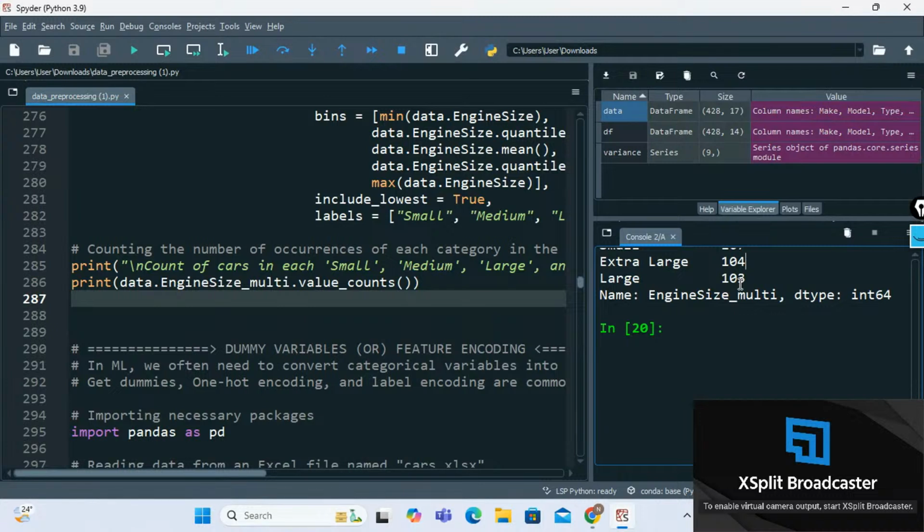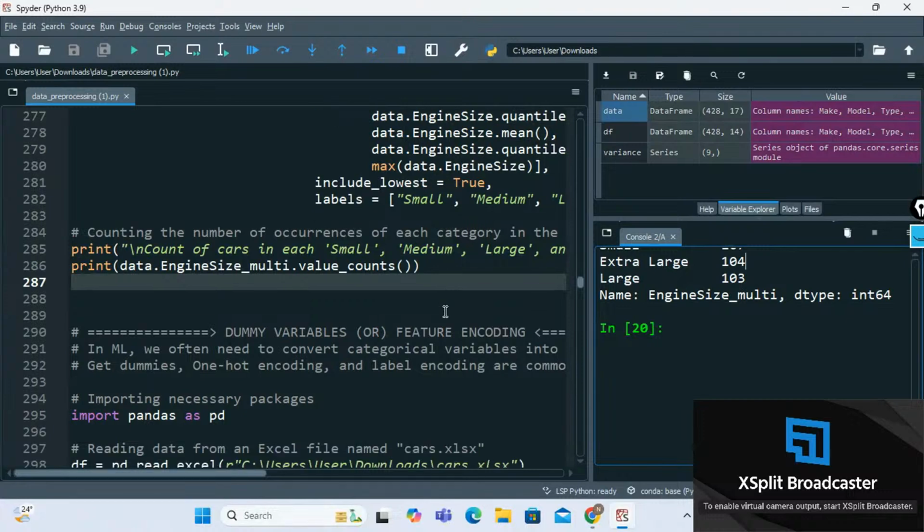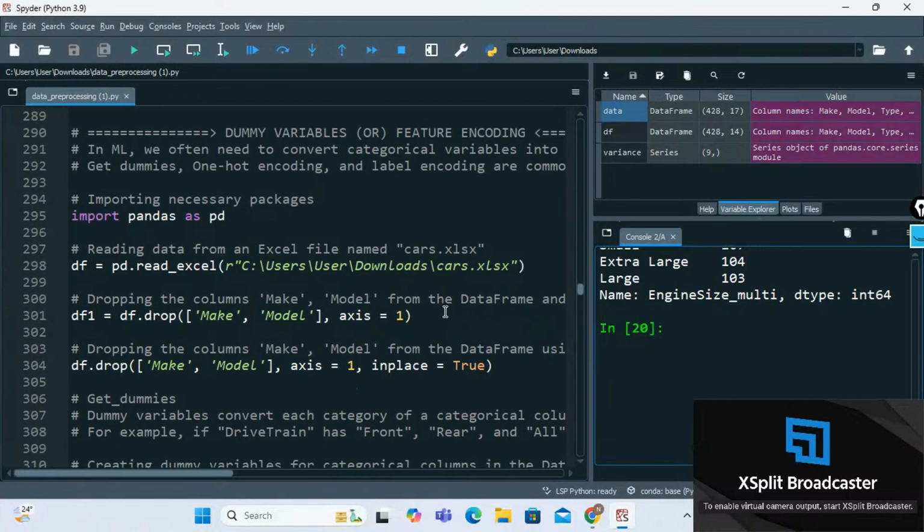Right. Done. The next step is dummy variables or feature encoding. The next step that we have under data pre-processing is dummy variables or feature encoding. What is this dummy variable? A variable is nothing but a column. That's clear. So a dummy variable, a dummy column, is what I want to create. For feature encoding, a feature is nothing but a column, and you are encoding the column. Why we are encoding or creating dummy columns is what we'll understand.